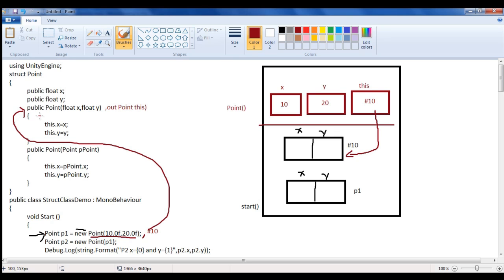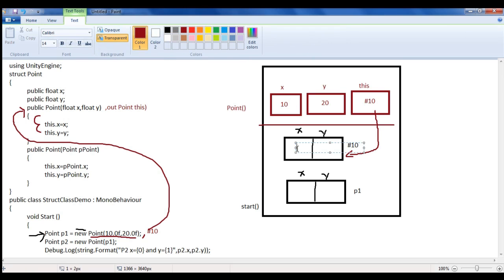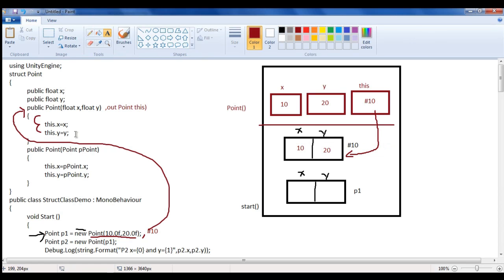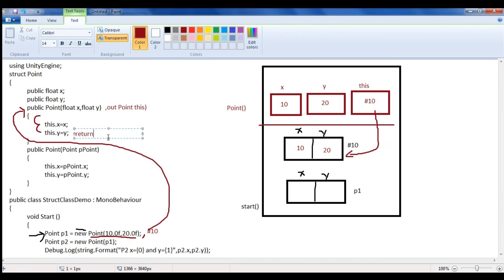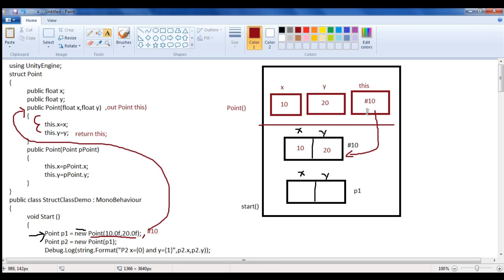After that the statements start executing: this dot x equal to x, so 10 will get stored in this dot x. Then this dot y equal to y, and this is going to become 20. After that we also have one return statement, return this, and we know that this is going to return a point back, and point is a value type, so it will return the value, not the address. So the whole value will be returned back to this place.